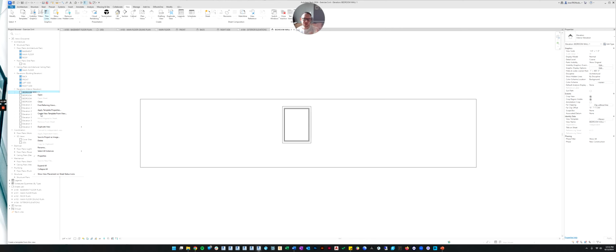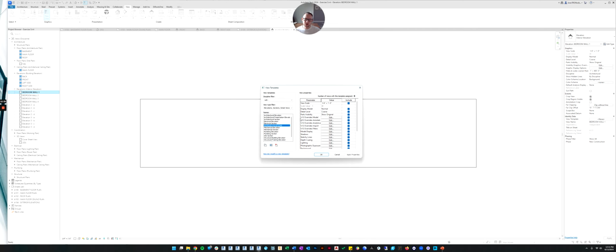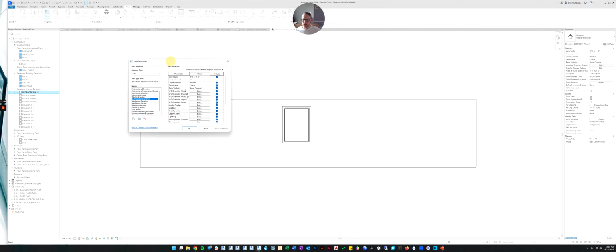So you first set the view how you want it to look. Then we create a view template from the view. So we're just going to name the template. We'll call it interior elevation. Okay, click OK. Now it brings up this dialog box.